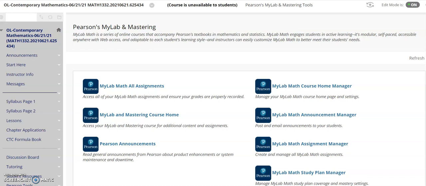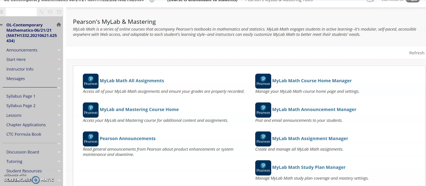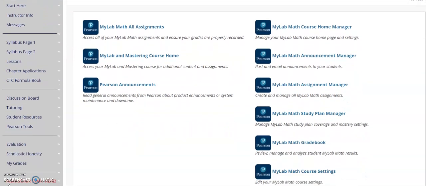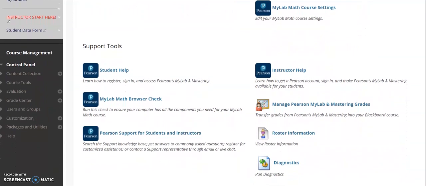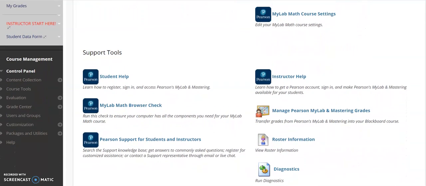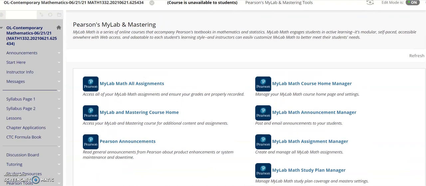Okay, I assume at this point that your MyMathLab course is ready. If that's the case, when you click on the Pearson Tools in your Blackboard menu, we're going to see more than we just saw. I have a lot more items, especially down on these support tools. So we're going to create the link now that students will use most often.